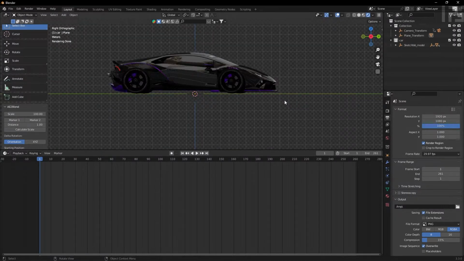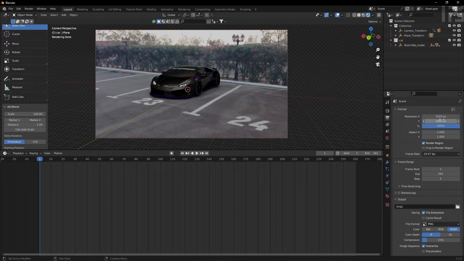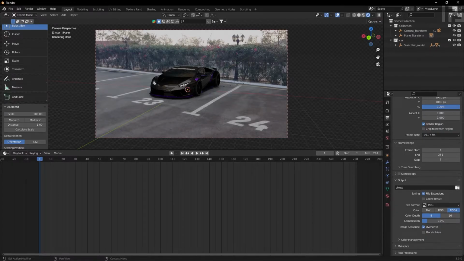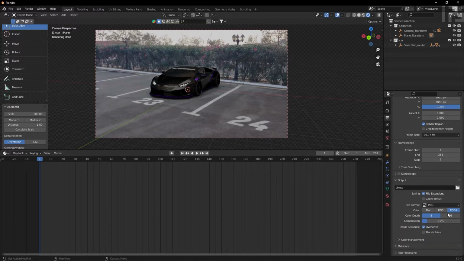It will only render our surroundings, and if you want, you can give the standard resolution of 1080p, 1920 pixels by 1080, and the frame rate as in After Effects. Come down, select your path where you want to export it, and if you want, you can go with FFmpeg video, which is the MP4 format and other formats, but for this one I'm going to select PNG, RGBA. Color depth, if you want, you can go to 16, but I'm selecting 8-bit. Compression, leave it. Image sequence, yeah, and that's all.